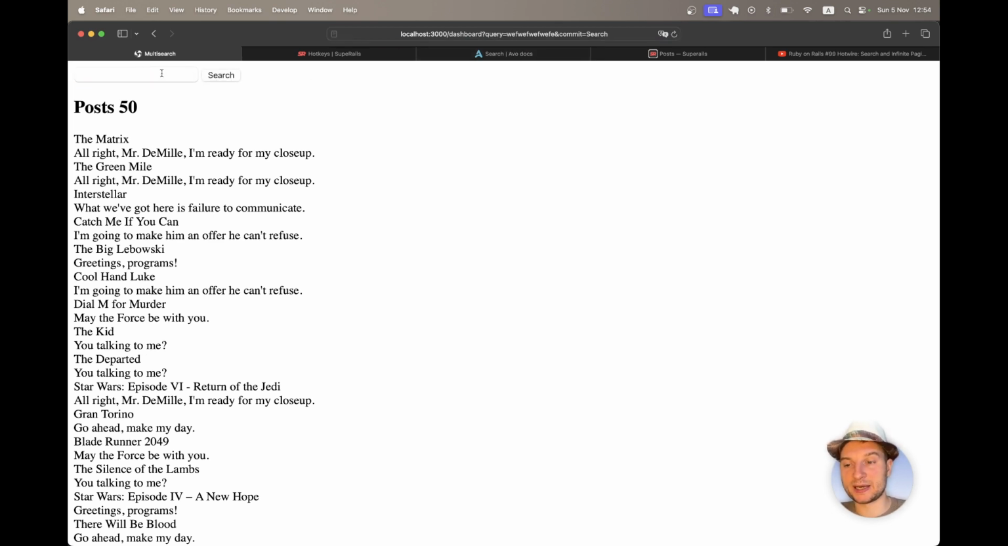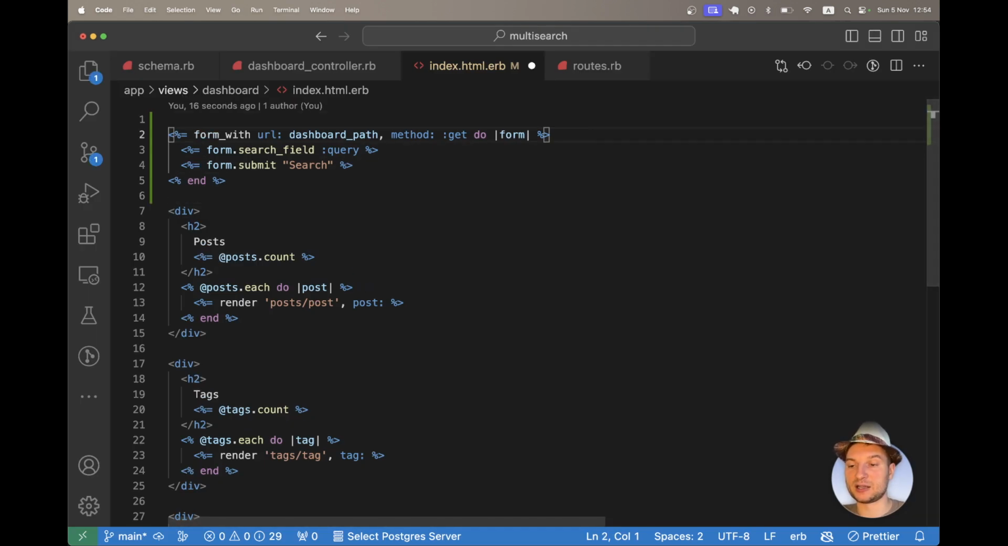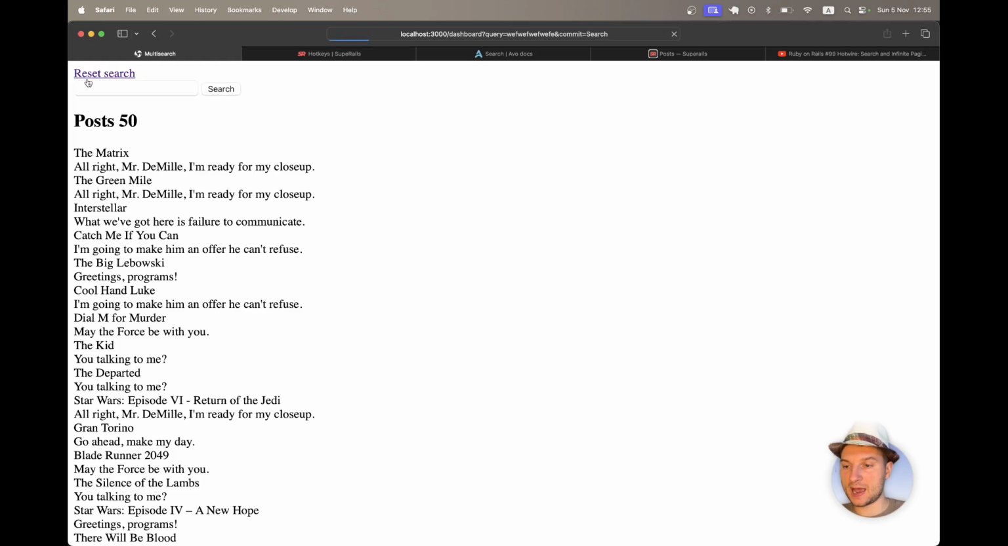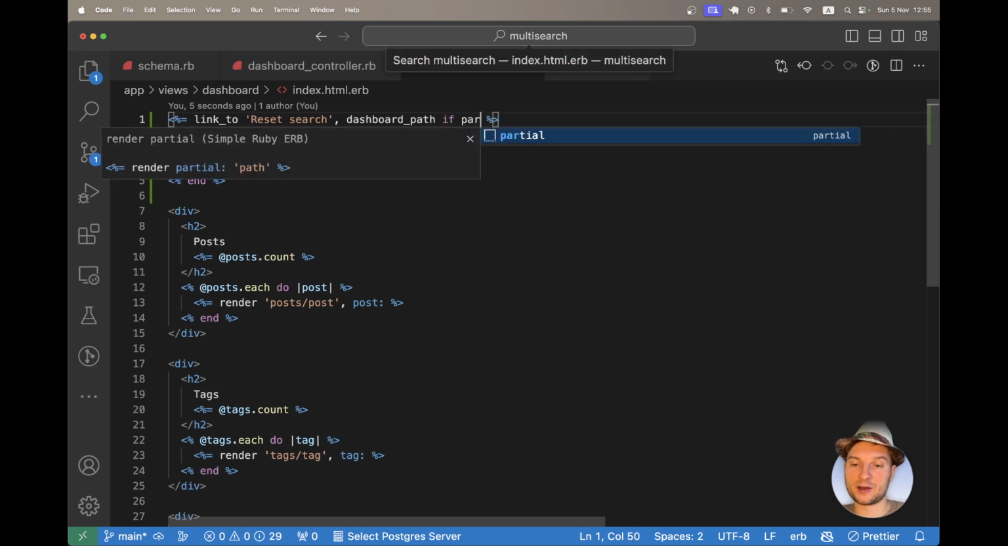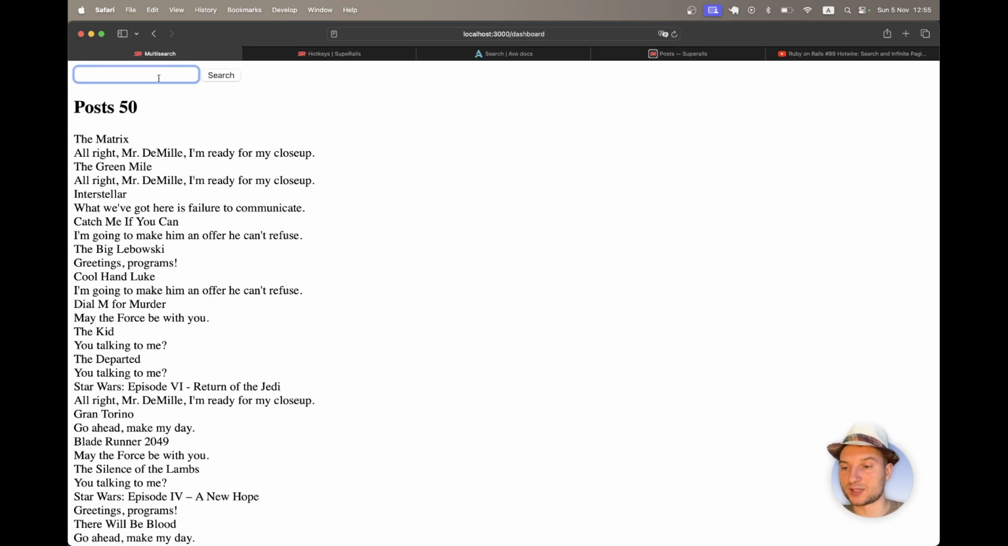Let's also add a quick button to clear our search. So if we have something in the search, we can have a button to clear all filters. We can make it just with a link to, equals link to reset search. And it would be also dashboard path, and we will want to display this reset search only if there are any query parameters. So if params query.present. So now we don't have this reset button. I search for something and we have the reset button. Okay, looks fine, but nothing is being searched for yet.